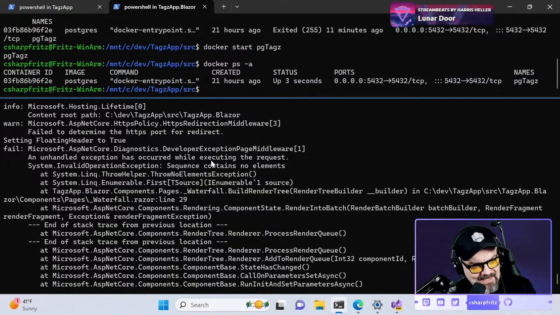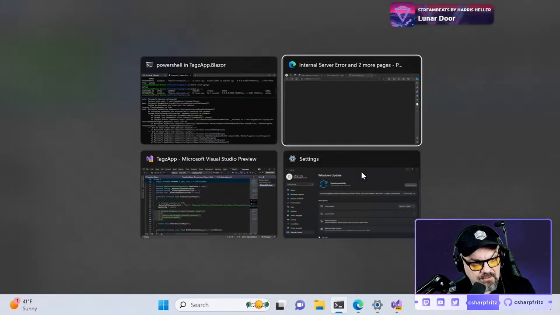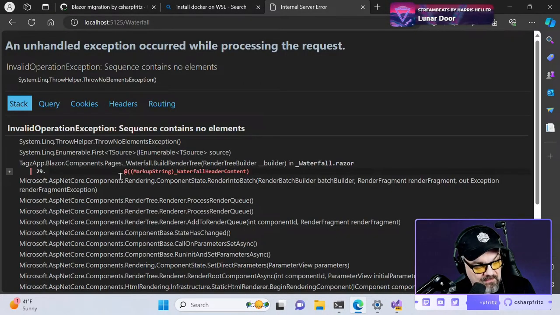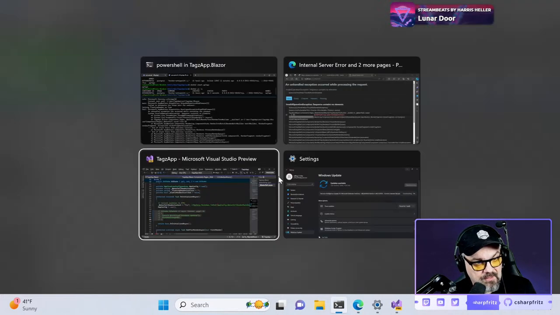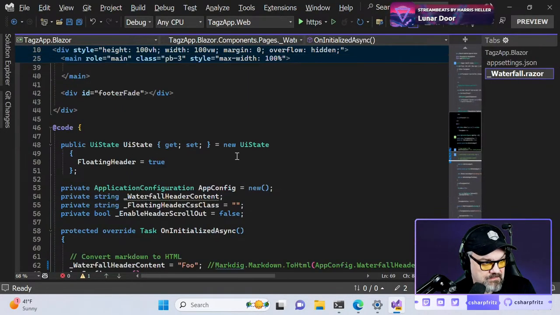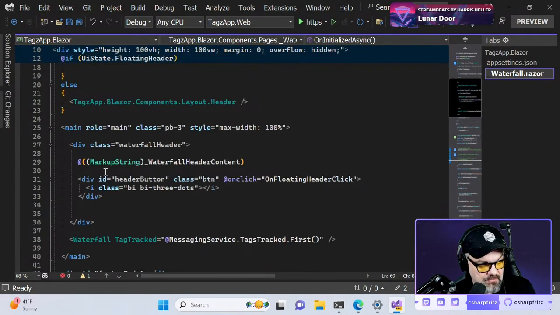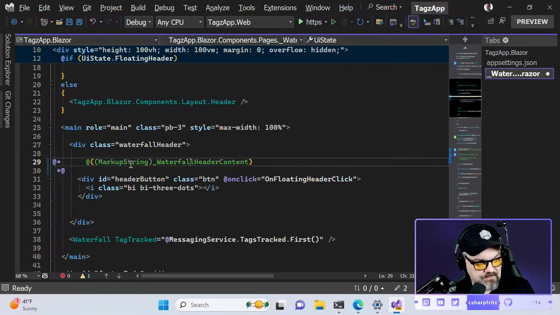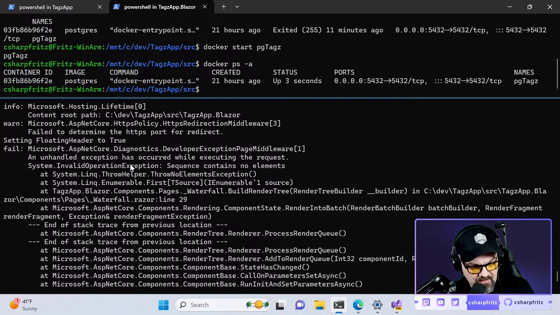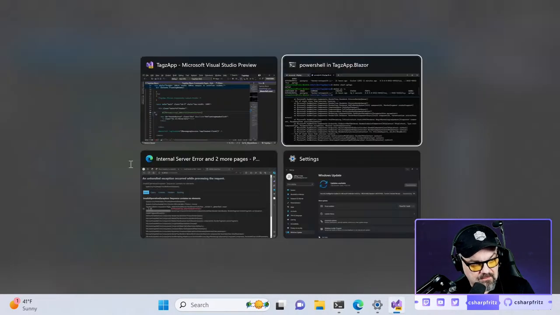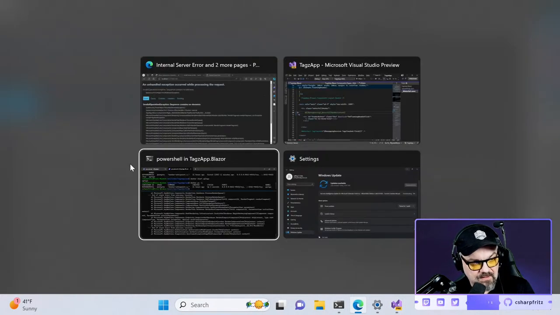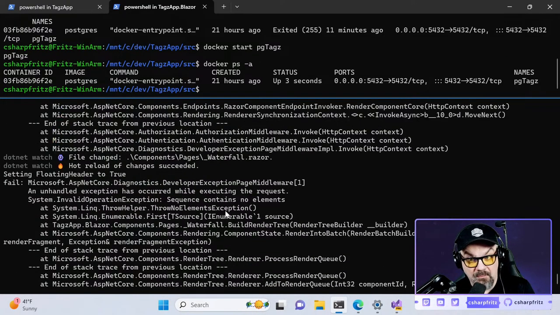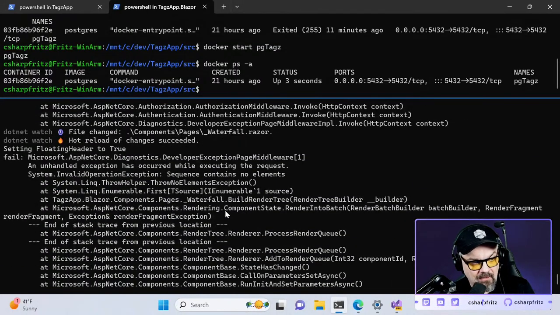Check it out. I'm still hitting this sequence contains no elements issue here. And it's really not clear where it is. And it's still on this markup string waterfall content. And if I, right, it's not executing any code now. So if I comment this out and let that rerun, no, it still doesn't run. And this is definitely a stumbling point in Blazor. Error handling and tracking here.